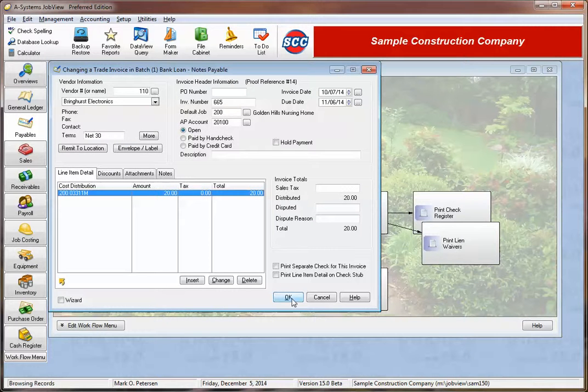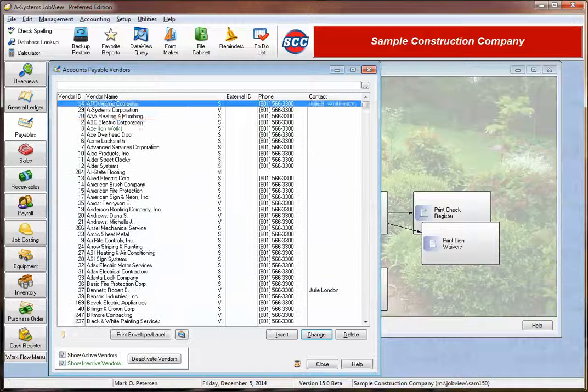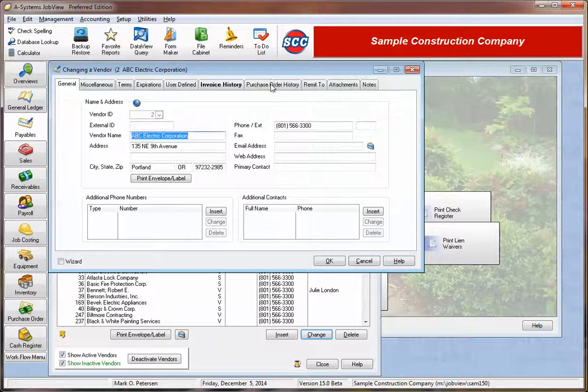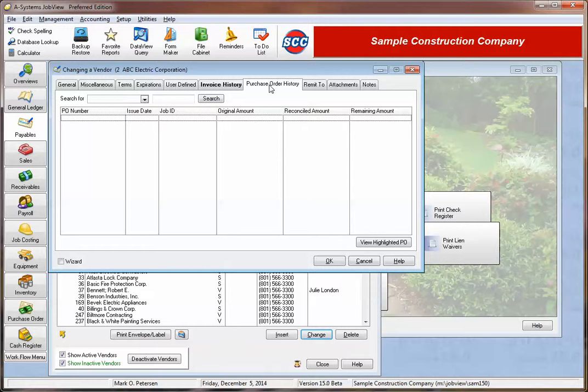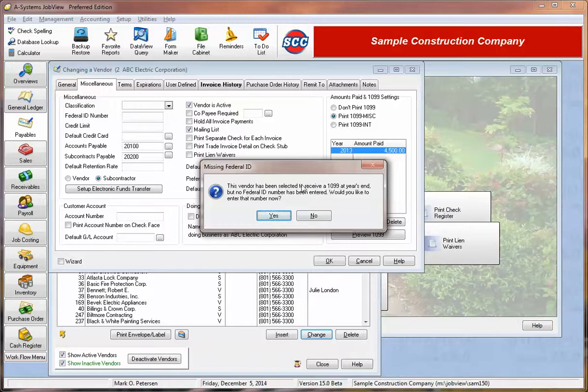Also in Accounts Payable, we've made a couple of changes to the vendor entry window. First, you'll notice a brand new Purchase Order History tab. This operates much like the Invoice History tab, showing all this vendor's purchase orders. Another change that you can't necessarily see on the window is that if you indicate that this vendor needs to receive a 1099, but you neglect to enter a federal ID number, the system will warn you of this when you click the OK button.